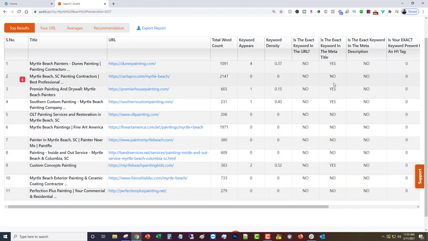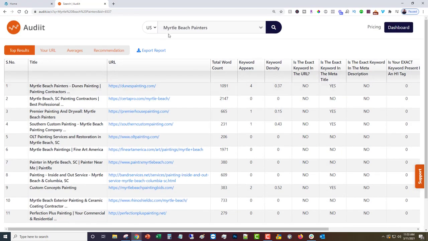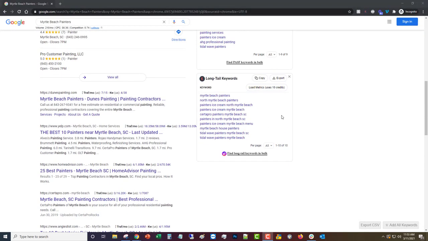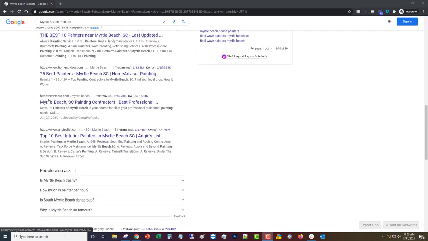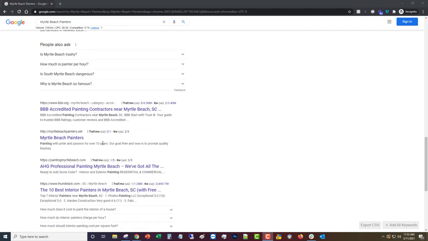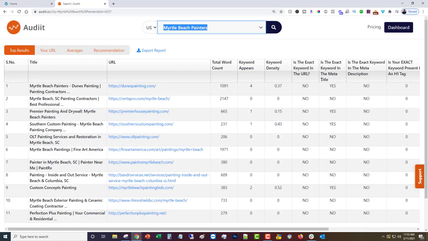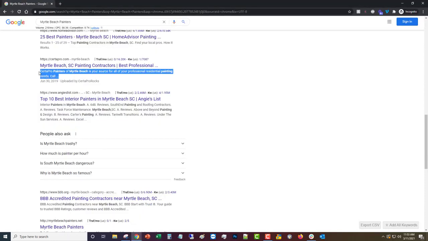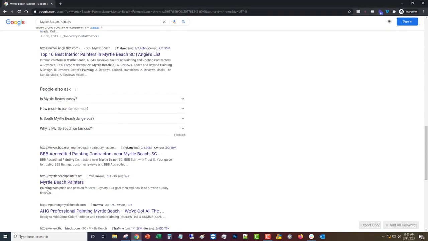Is the exact keyword in the meta title? The meta title is what actually shows up in search results. And so for example, this is the meta title. So that means, does the keyword show up in that particular place, in the meta title? The next one is the exact keyword in the meta description, and that's very similar. The meta description is this portion, so it's asking if the keyword shows up in the meta description.